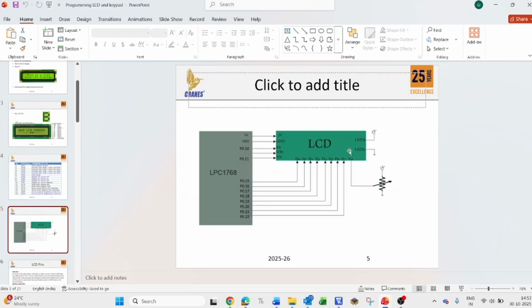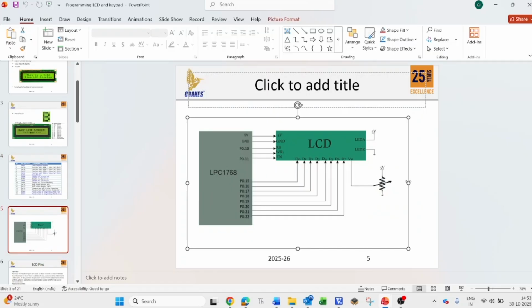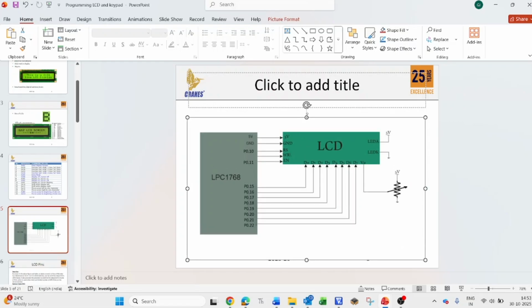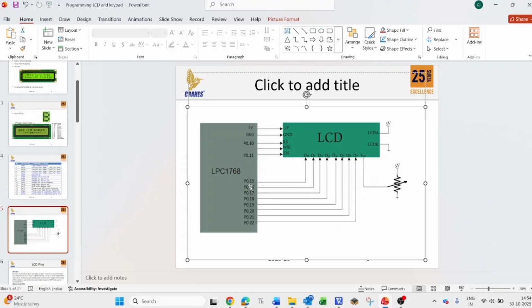So these are the codes which are responsible for making the LCD function. And this is the interfacing of your LCD with LPC1768. The interfacing is pretty simple. As you can see, port 0.15 to port 0.22 you are connecting to the D0 to D7 lines of the LCD, 5 volts to 5 volts, ground to ground, and port 0.10 is connected to the register select pin, and port 0.11 is connected to the enable pin.